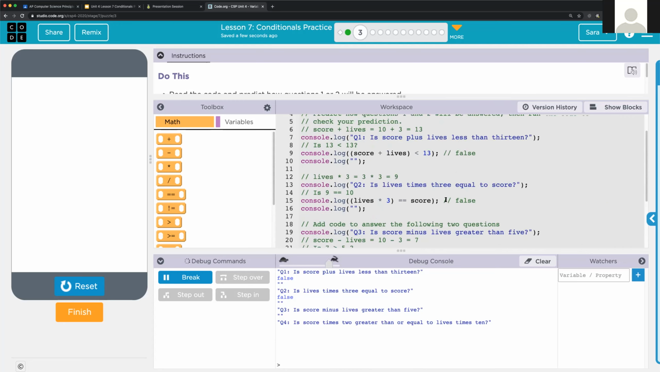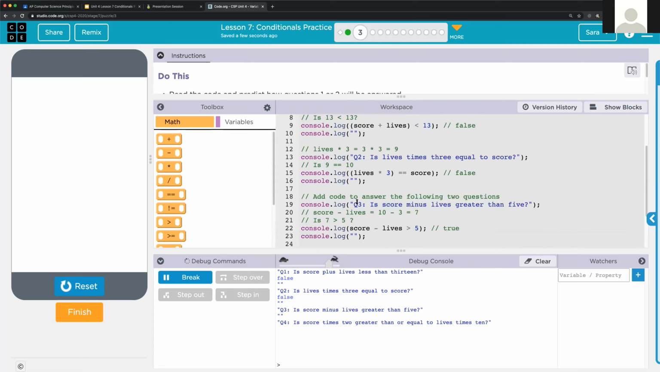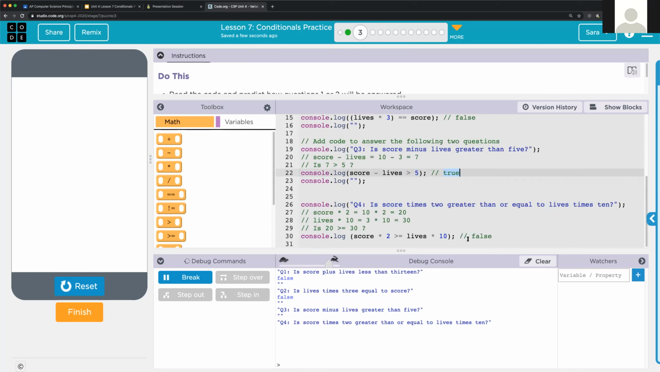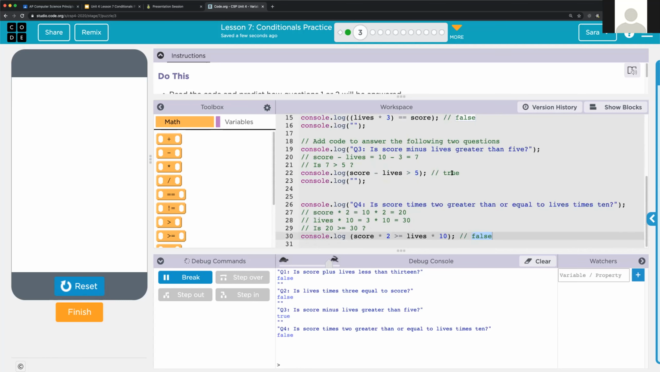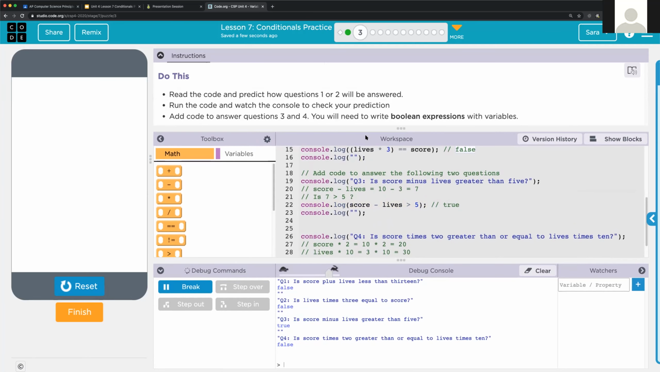Okay, so for those final two answers, let's scroll up to that question number 3. We predicted that we're going to see a true because 7 is greater than 5. And for the fourth one, we predicted that we would see a false because 20 is not greater than or equal to 30. So let's go ahead and run this one more time. And our prediction of true for question number 3 is there. And our prediction of false for question number 4 is also there. So we predicted correctly and we coded this correctly. And we did that together. Awesome. Okay. Any questions on this one?